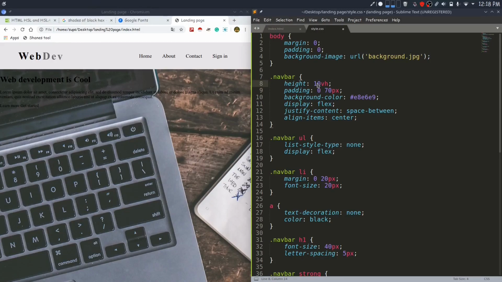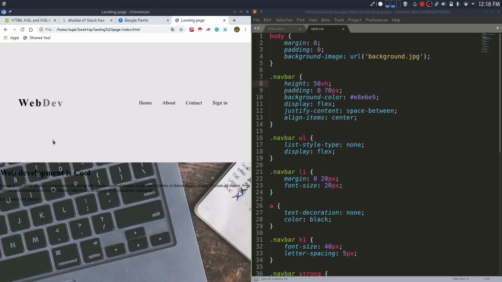Let me prove this to you by making it 50 VH. You can see that it now covers half of the screen. I'll change it back to 10 VH.